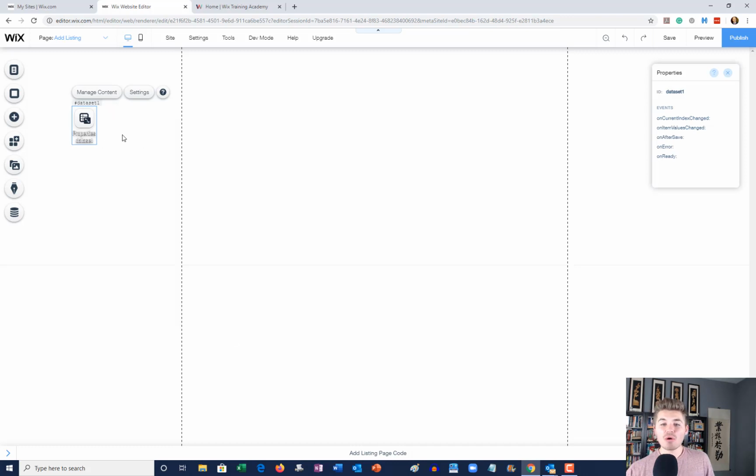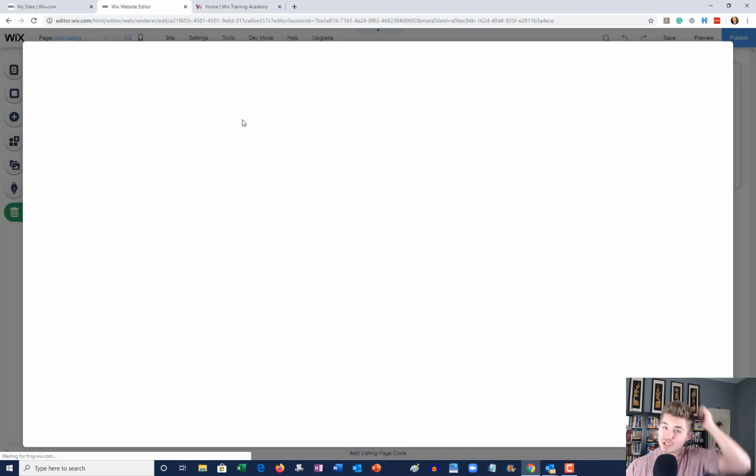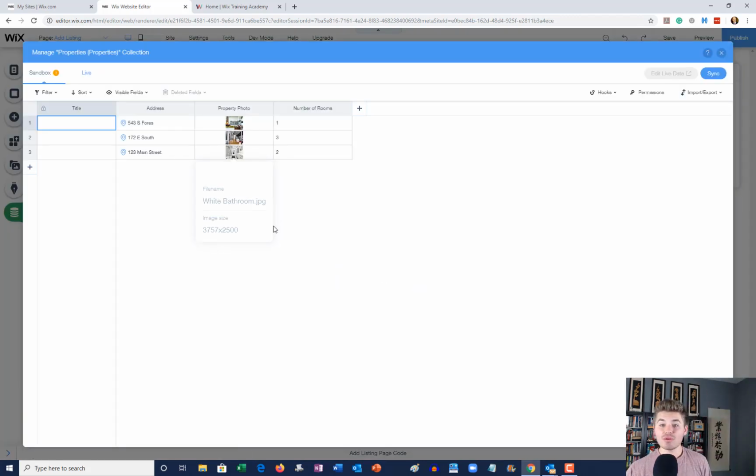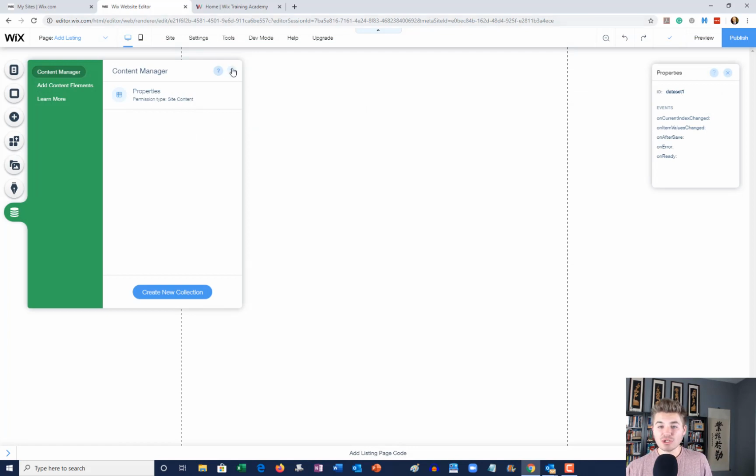Now that we've got our data set on the page, we have to add our input forms. Just like we did in the back end in the database when we entered that data, if we go back to Content Manager and Properties, we need an input field for each field of the database. So we need one for address, one for property photo, one for number of rooms. So we're going to go ahead and do just that.